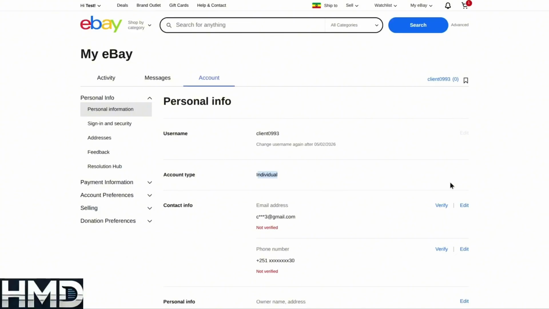Important note: if you don't see the Edit button, here's why. You need to have completed at least 3 sales in the past year. eBay requires some selling activity before unlocking this feature, and once you meet this requirement, the option will appear automatically. Follow the prompts to change your account type to Business.